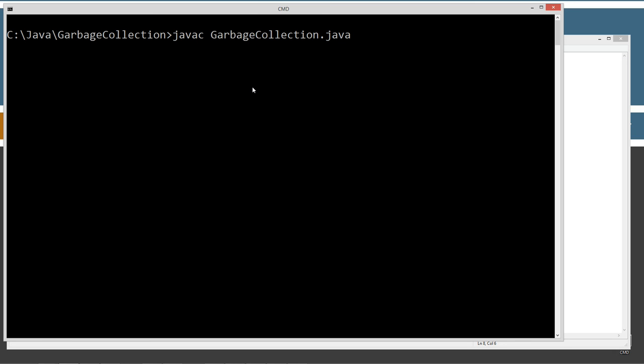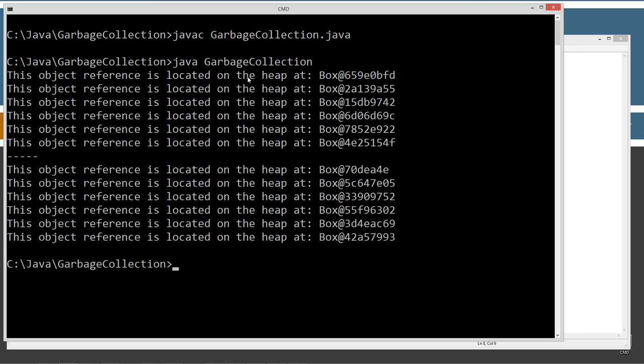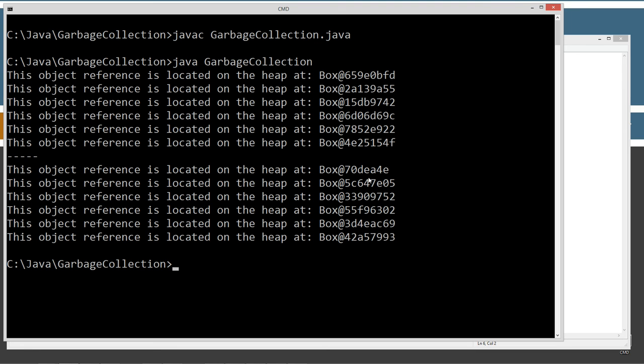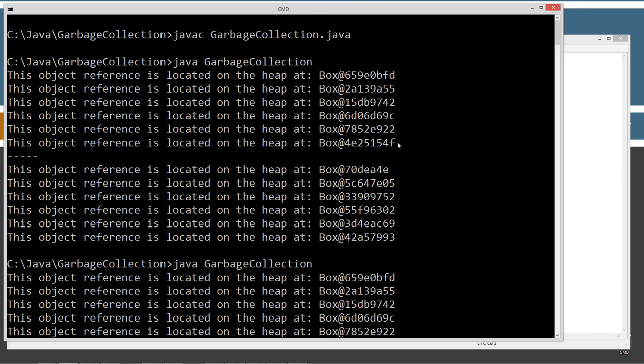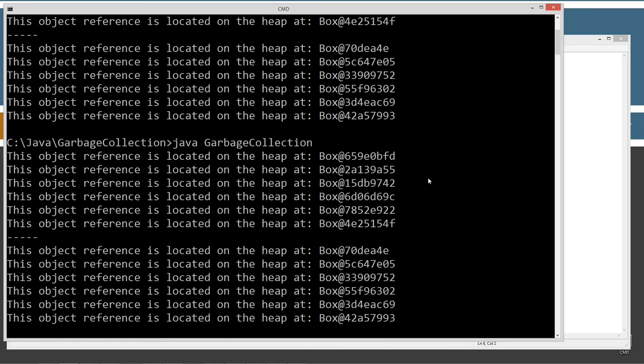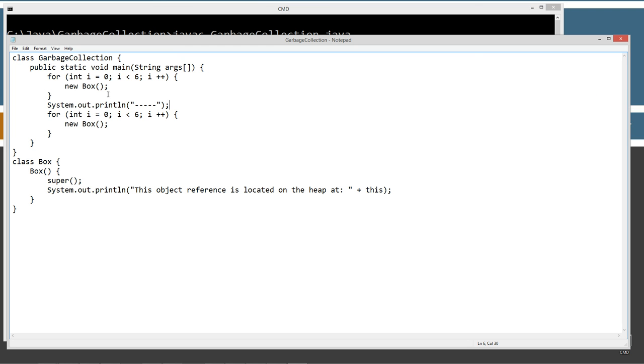So let's go ahead and compile this again, and run it again. As you can see, we've got the same six values that we originally started off with, and then we did our System.out.println line. It could have gone in and done its job there, but it chose not to. We kept throwing more objects on the heap. If we run this again, we will see the exact same values come up as the first time, because at some point the garbage collector did get to work and clean everything up. So we ended up with the same memory locations again.